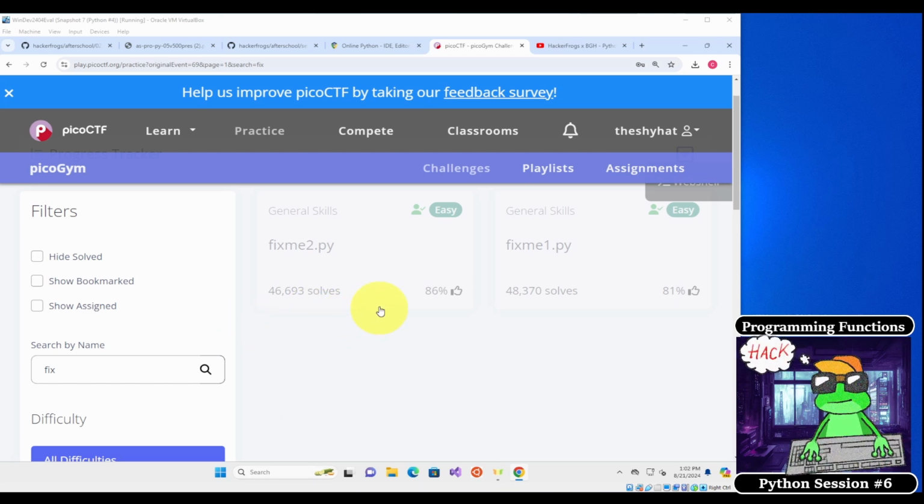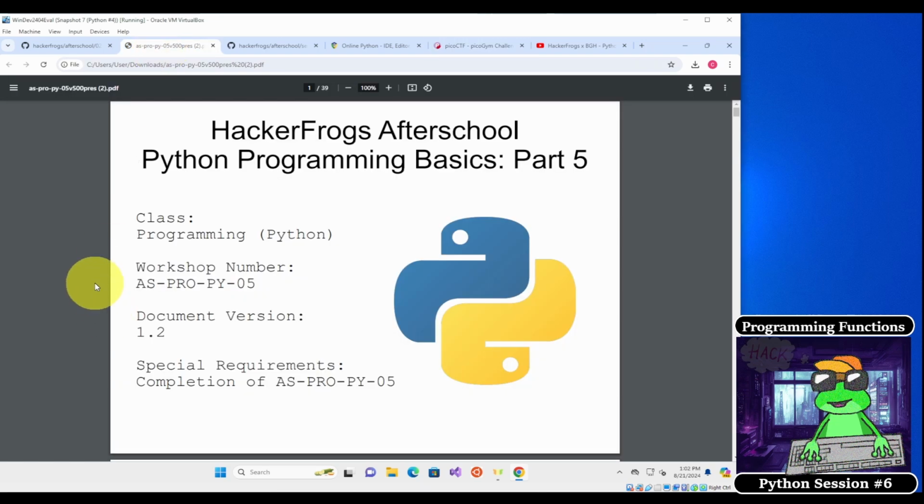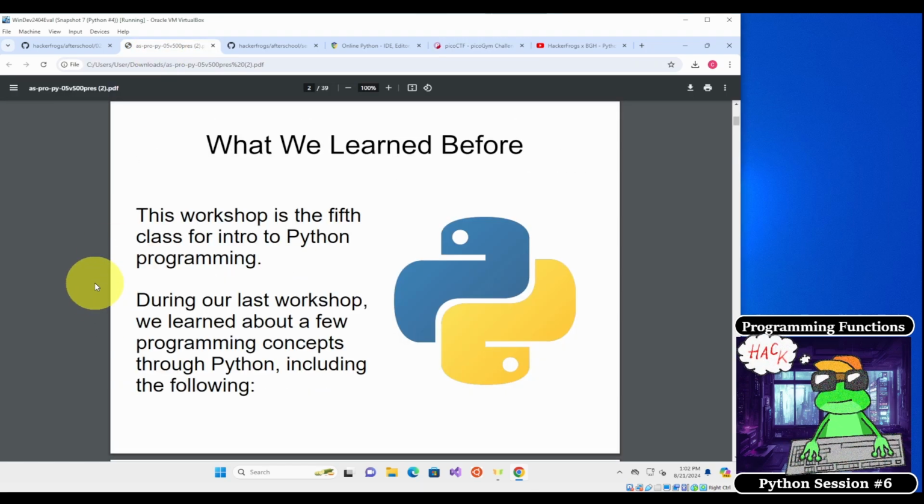Okay, so let's get started. This workshop says fifth here, but this is actually the sixth class for Intro to Python Programming. During our last workshop, we learned about a few programming concepts through Python, including the following.